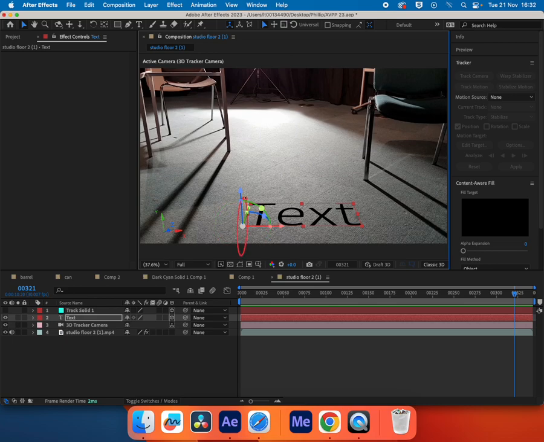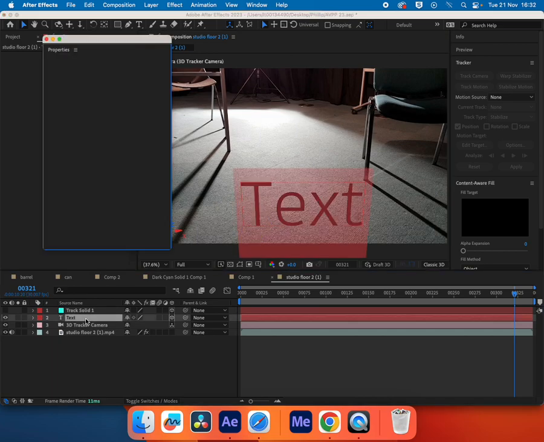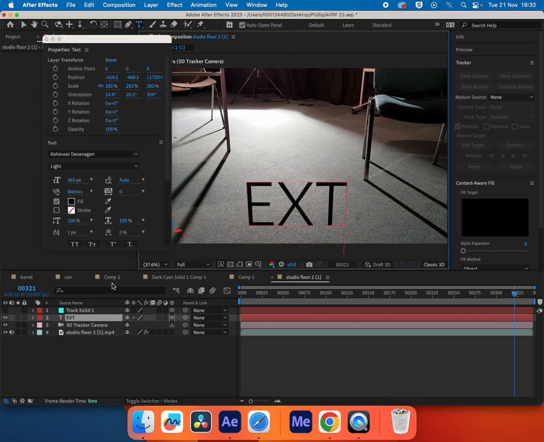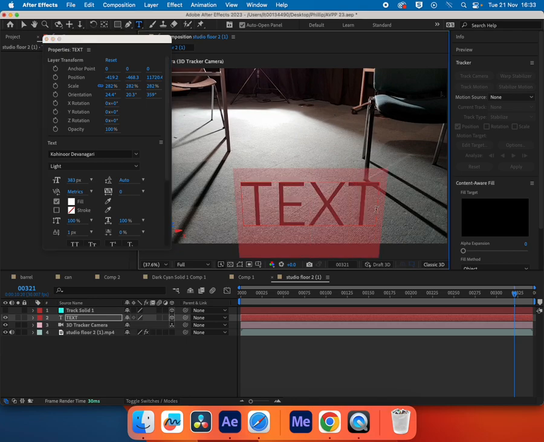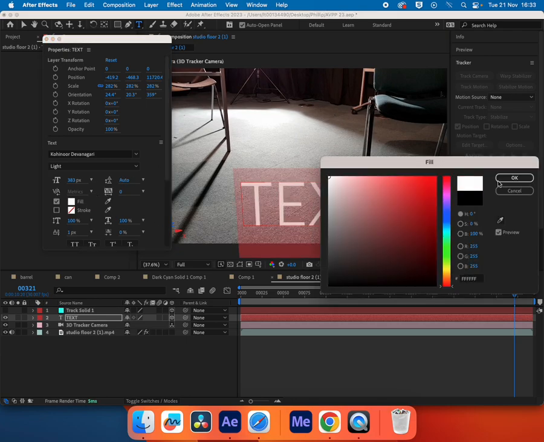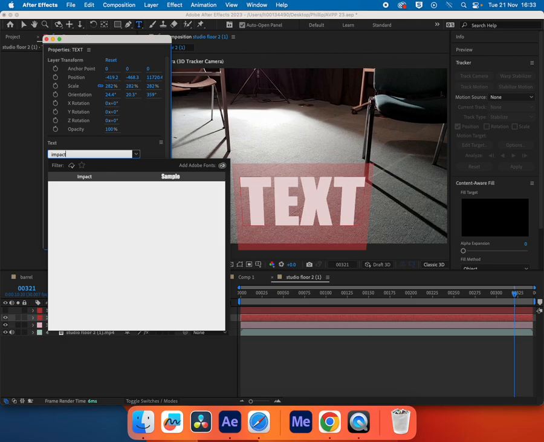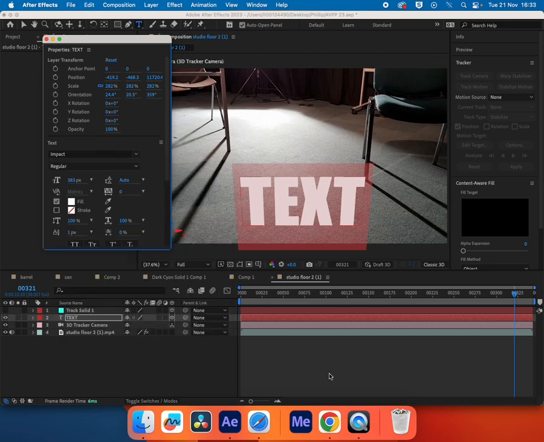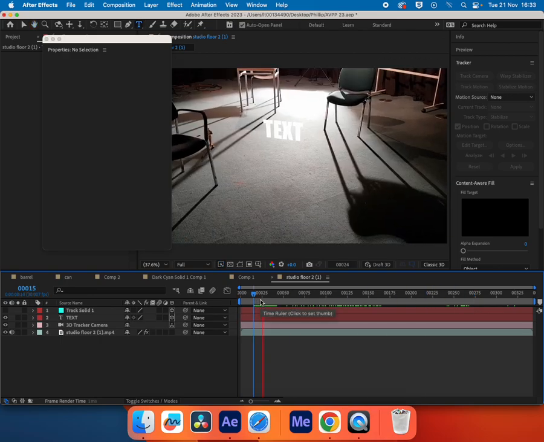So I'm going to get this text upright, so I can pull on the X axis here and hold down Shift, and you'll see that it goes up 45 and then it goes up 90. I'm going to change the text a little bit. I'm going to go capitals, and I'm going to change the color to white. And I'm going to change that to Impact, just so I have a nice big fat piece of text. So that is, in essence, a camera track.